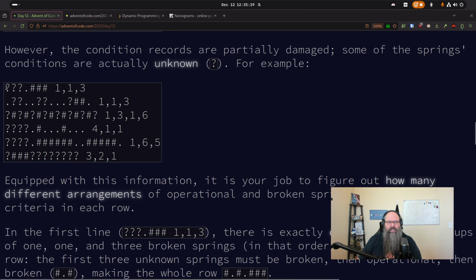And so the question is, how many valid solutions, how many different arrangements could you make from that, right? So for example, these question marks, you don't know if they're working or damaged. Operational or damaged, I guess, is what they used. So you have to figure out how many ways from this string can you make this set of damaged groups.